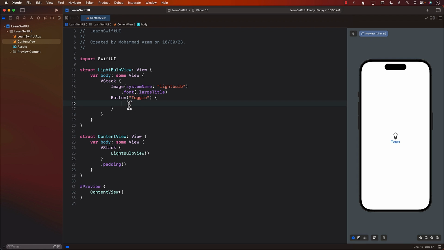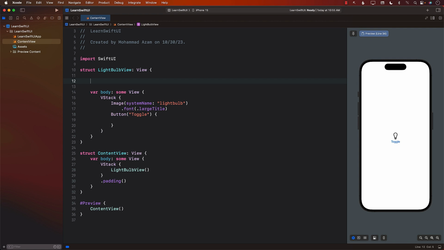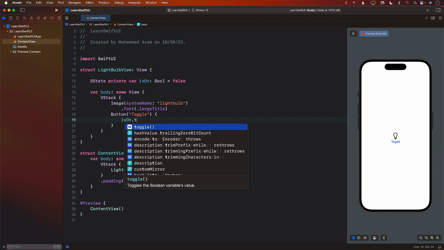Now, when we toggle, we want to change the foreground color of the light bulb from right now, which is white, to yellow. So for this, I'm going to go ahead and create a state property, isOn, which is a Boolean, and false. And I can go ahead and easily toggle this particular state by saying isOn.toggle.